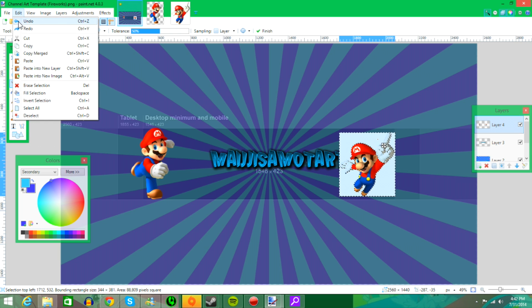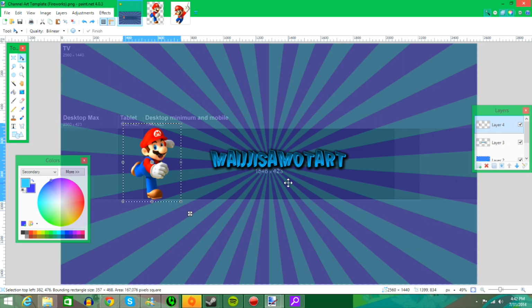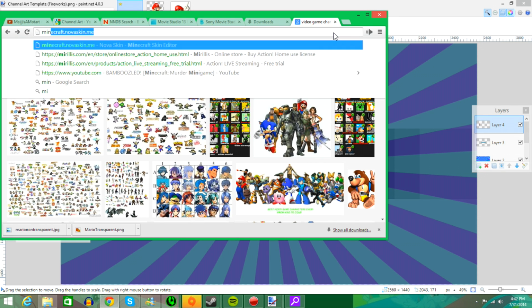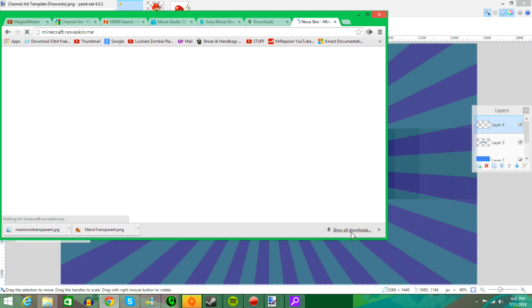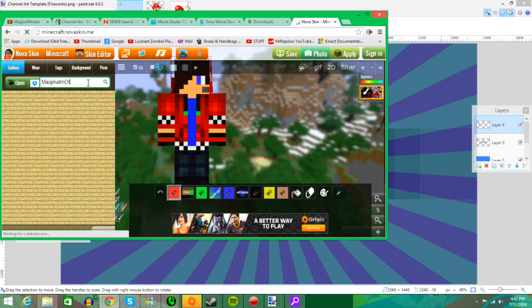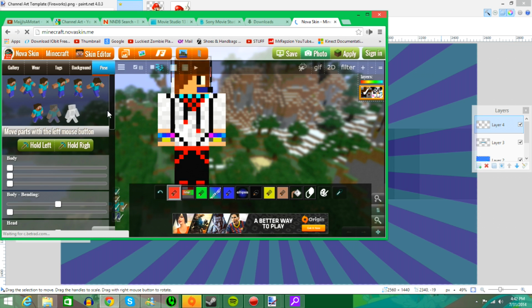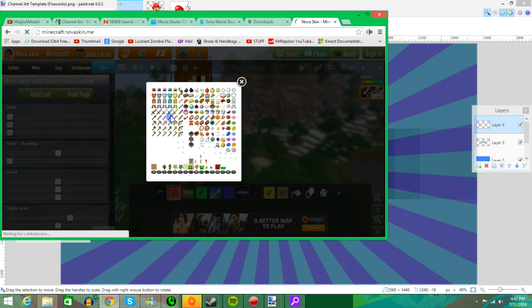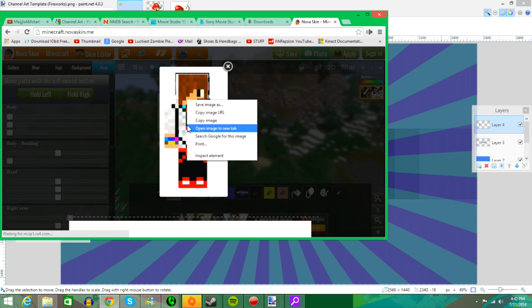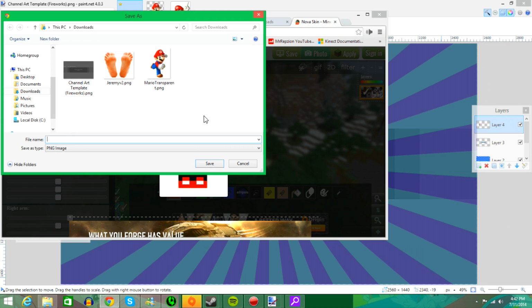One thing people like to do is add their Minecraft character if they play Minecraft. One place you can do that is minecraft.novaskin.me, and I'll just type in my Minecraft name, and then you can also make poses with it too. You can make me hold the diamond sword. I am left-handed, by the way, but that's not important. Save image as me tut.